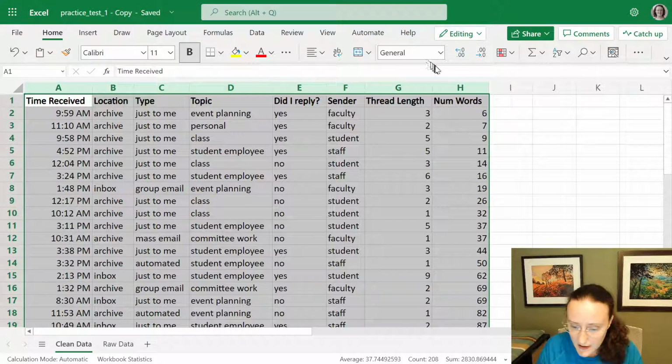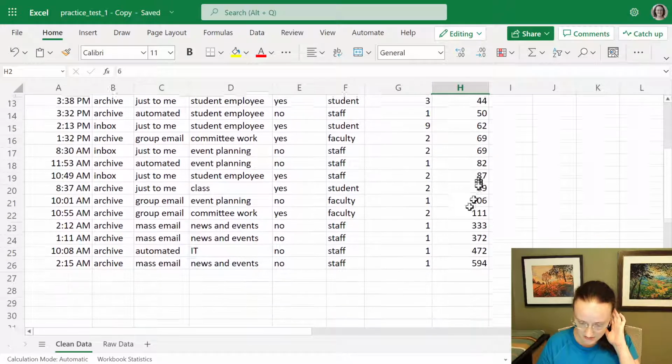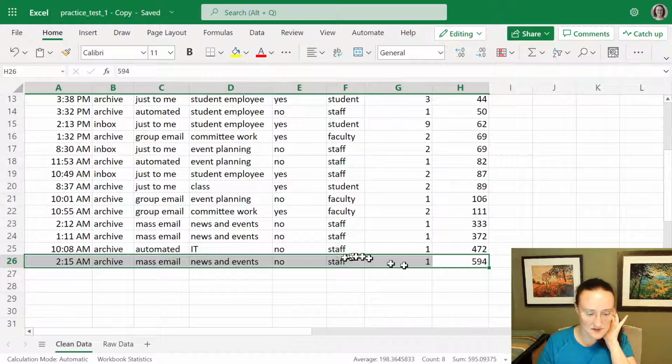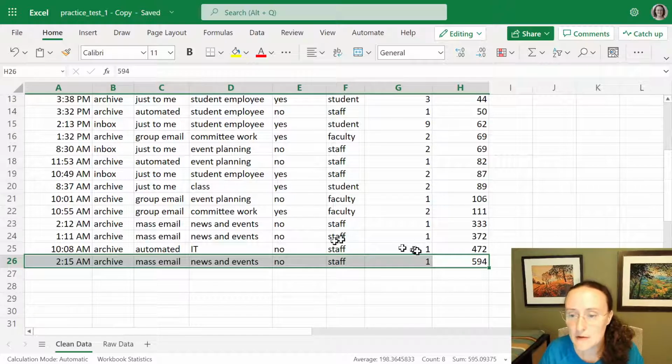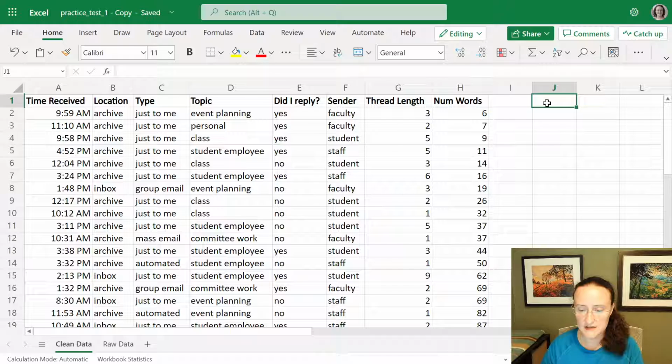All right, so anyway, now column H is sorted, so the minimum number for words we can see was 6, and the maximum was 594, which looks like it was that big events email that we all get every day. All right, so now I want to show you guys how to make a calculated column. And I'm going to go ahead and do this over in column J. So what I want to do here is estimate how many words were in each email thread, meaning the whole email chain of replies and stuff.